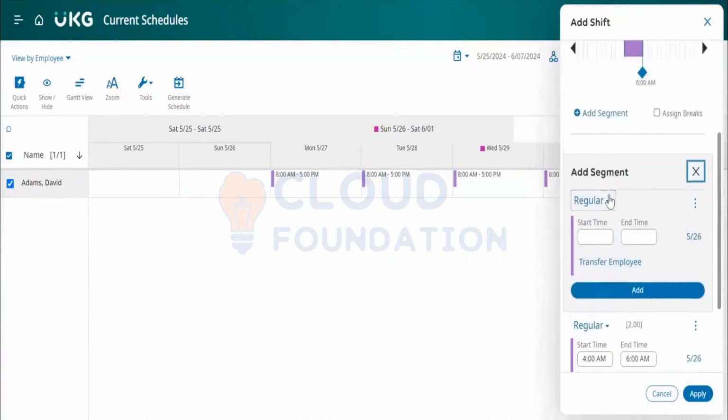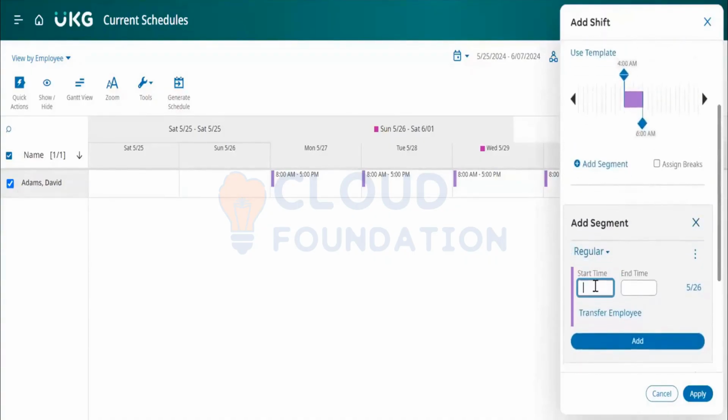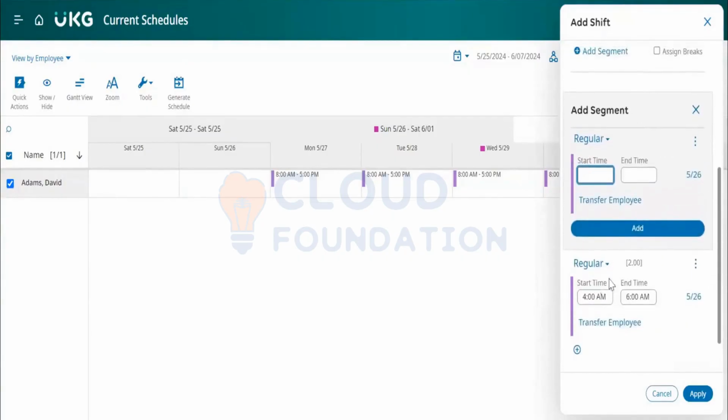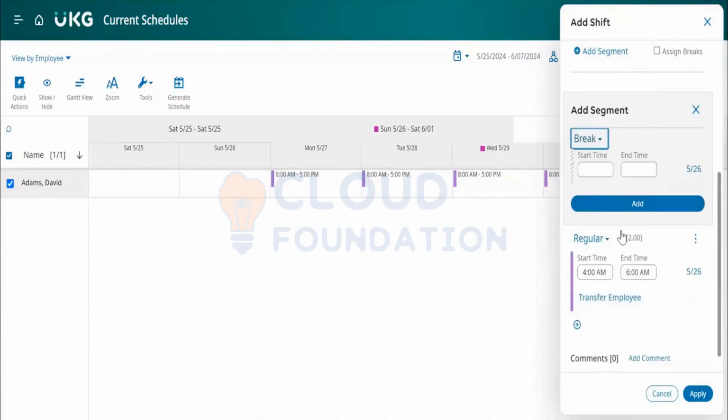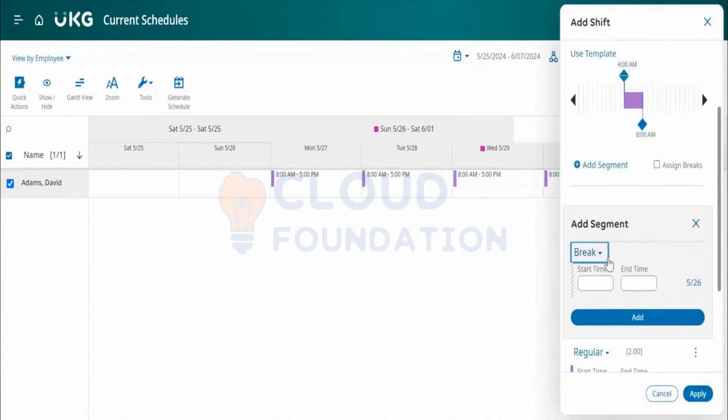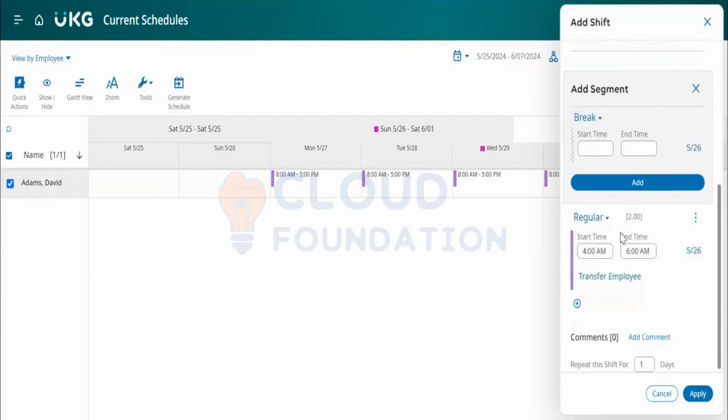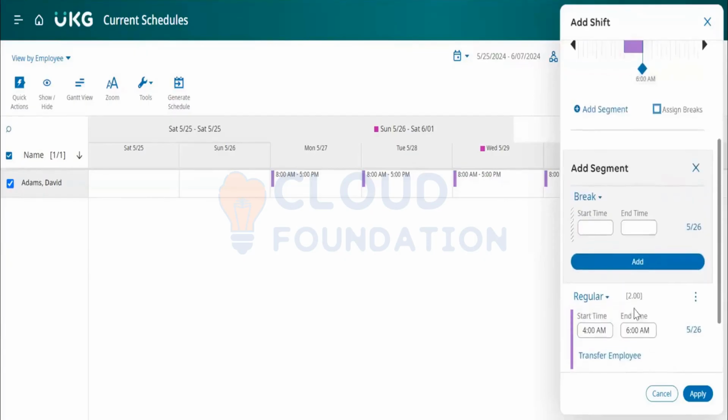Now you have a regular and then another segment. You can put the time, and let's say any time would be good. This is regular, then break. Or there is also an option to assign break over here. Like that you can add and save that segment.